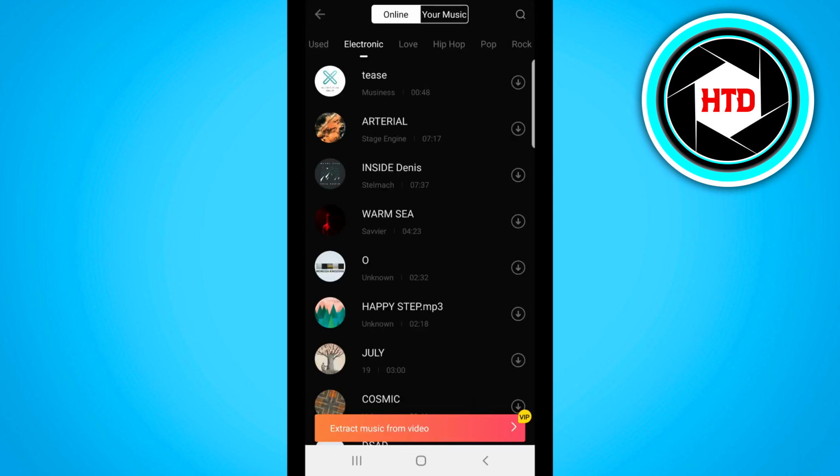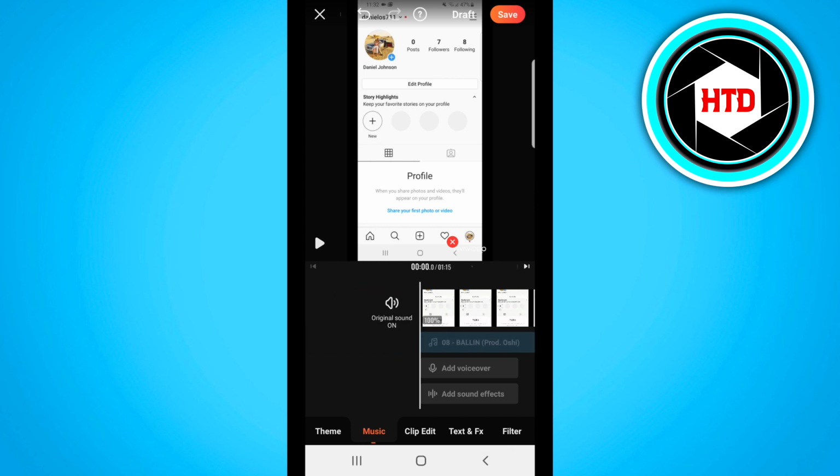So if you click on that music icon again, once again, you can use even more. Now that's pretty much how to add music on Viva Video.